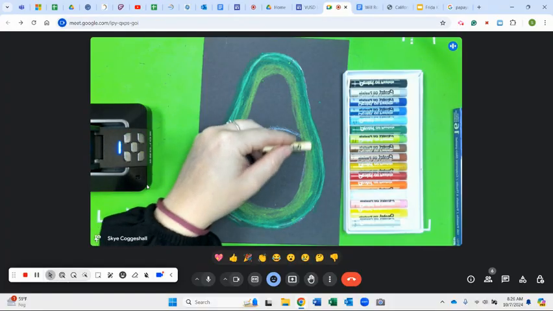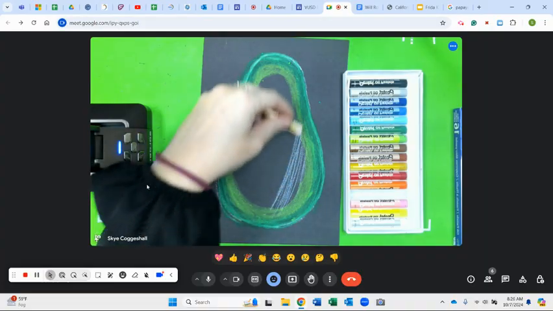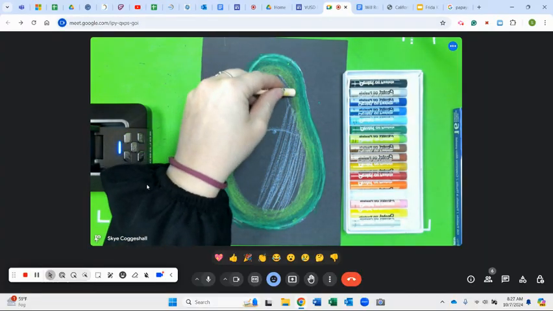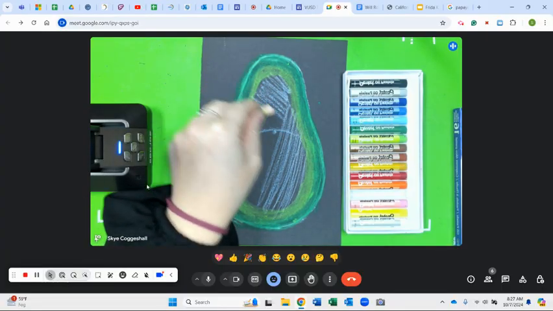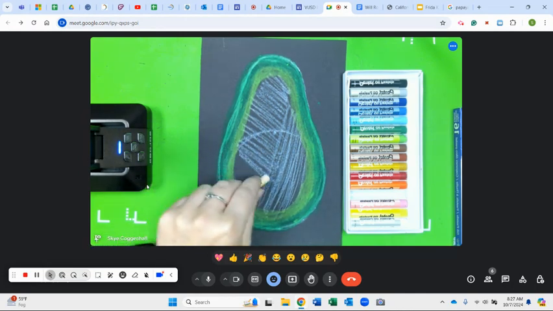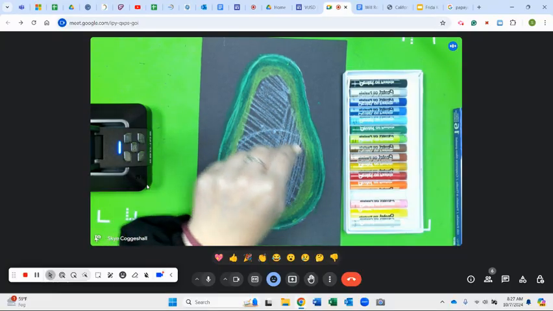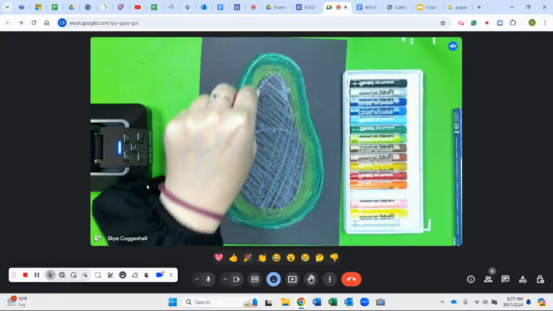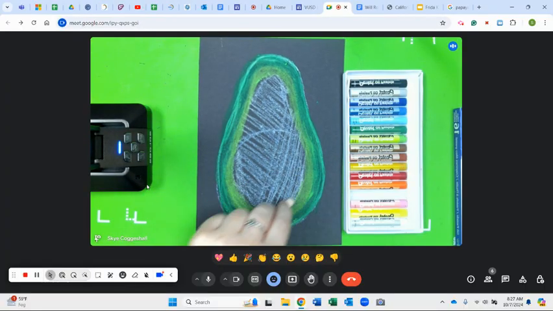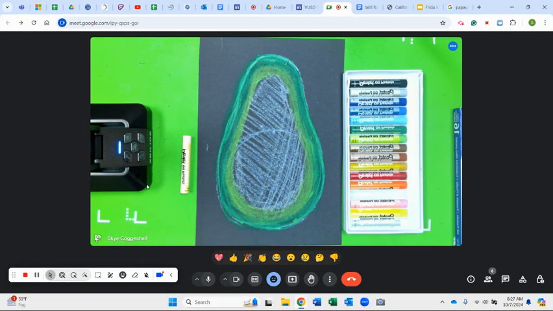And we're just going to color in the whole middle section. And you can do it kind of light. We're just giving it a nice base color because this will help with our blending. You don't have to do it very hard. You don't have to do a lot of it. We're just trying to make a nice base color that will help with the other colors we're going to add. So once you're done with that, put it down.